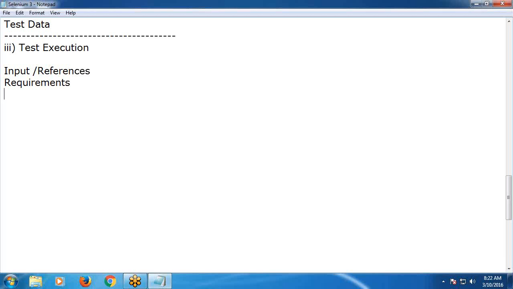What about the test plan? Is the test plan required or not? Yes, it is mandatory. The test plan describes when to start test execution. It describes entry criteria, exit criteria, suspension criteria, etc. Next, test case documents and test data.